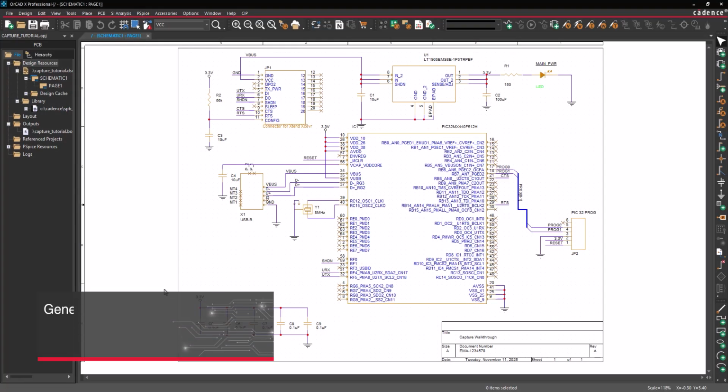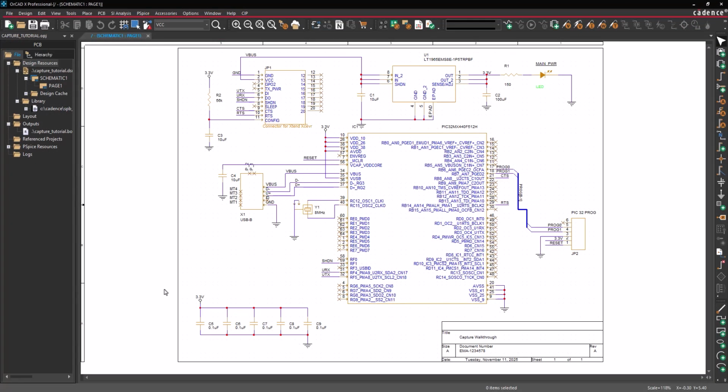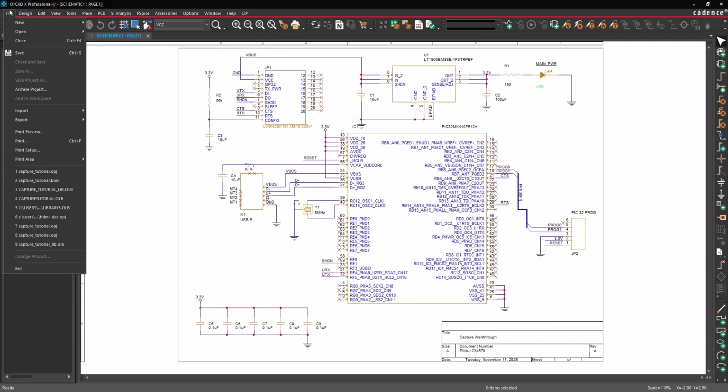In this lesson, we will show you how to generate a PDF and Smart PDF of your schematic design. A Smart PDF includes a hierarchy that you can navigate through without losing your design IP. Let's generate a standard PDF first. Select the design file from the design hierarchy. Select File, Print from the menu.